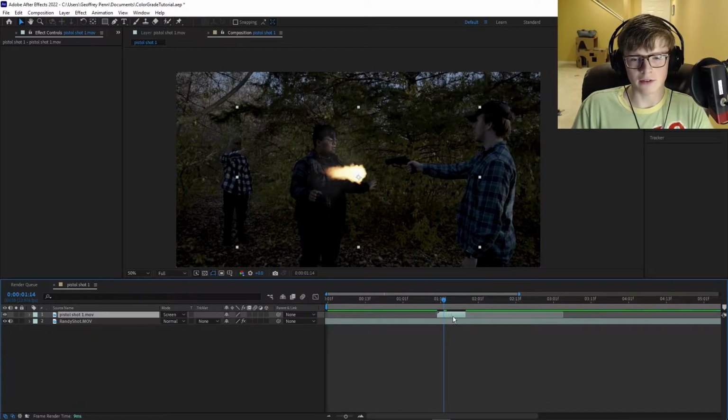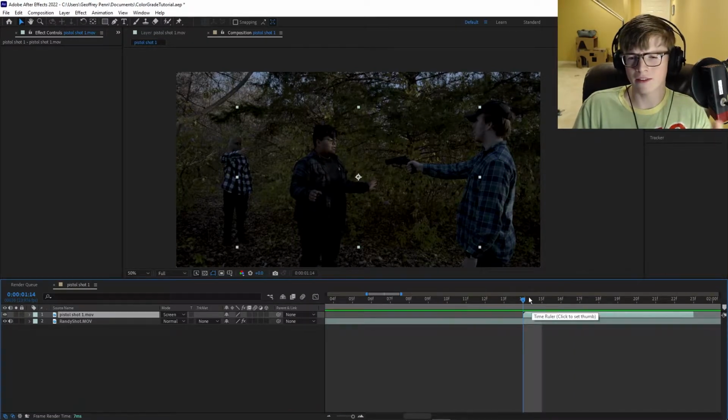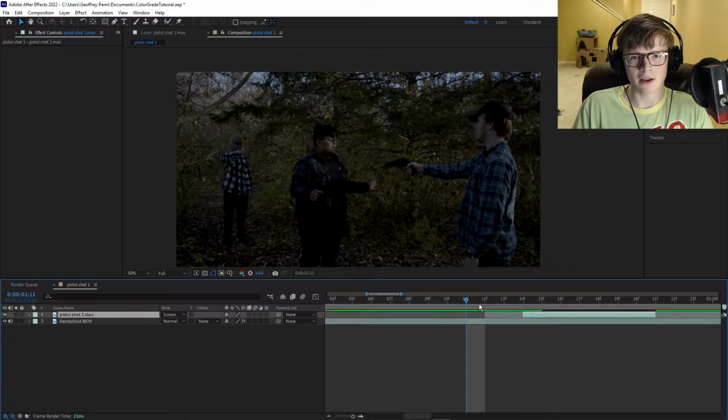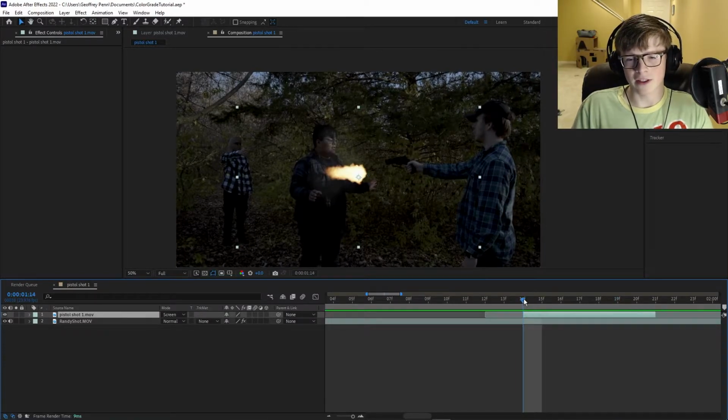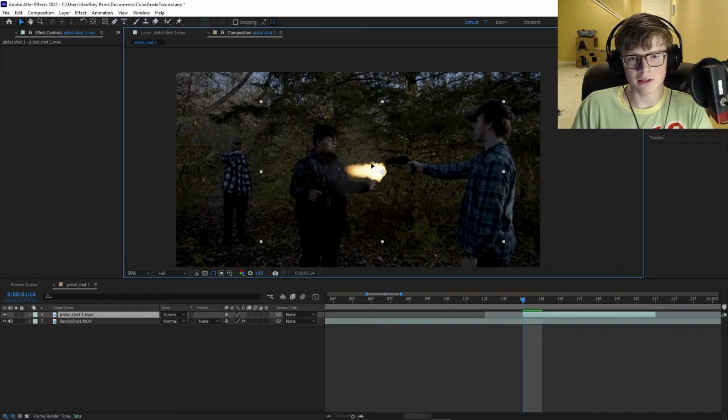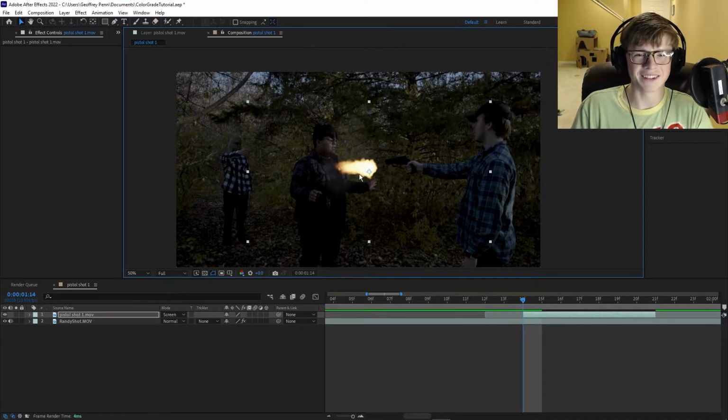Next step here is to line up our muzzle flash. This muzzle flash I have, it's a little bit weird. It has kind of this white thing in the beginning of it. I don't really like that. So I'm just going to chop out those first two frames just like that. So now we've got our muzzle flash lined up.